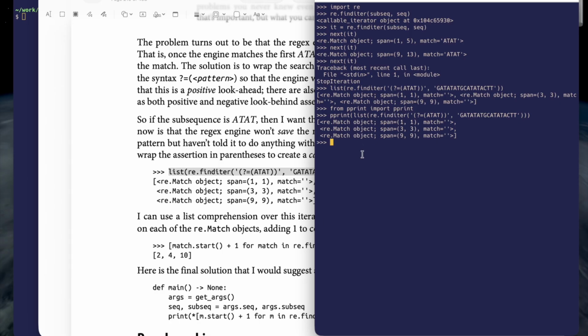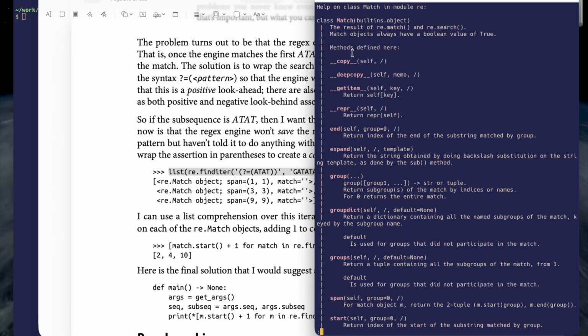So how do I get those answers? Well, what are these things? Well, there's these things called re.Match objects. And if I say help on re.Match, it will give me a lot of really good stuff to look for. And I see right away, oh, there's something called end, return the index at the end of the substring. Cool. What I actually want is start. So there is a return the index of the start of the substring for that subgroup.